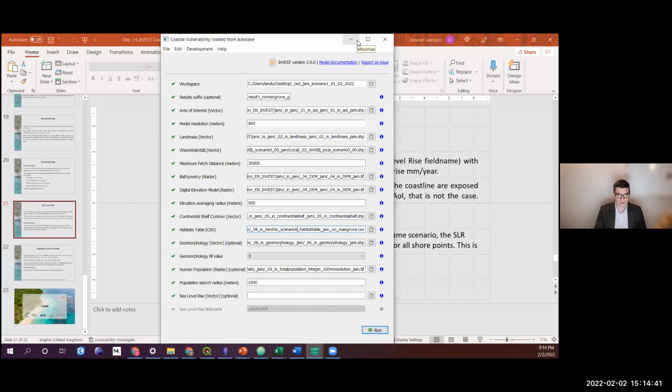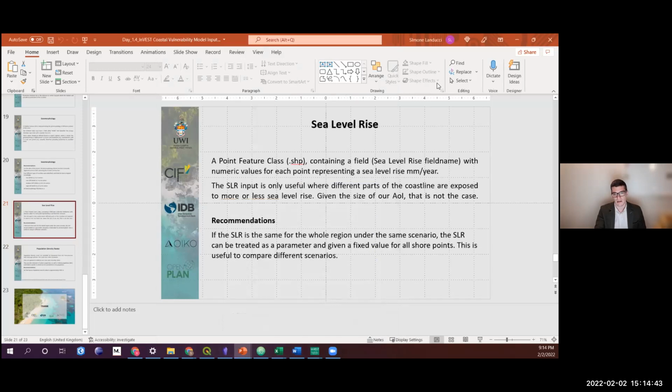The way the model uses sea level rise information is that what it actually wants is a point shapefile around your areas, where on each point you get information on rise in millimeters per year. But it is only useful if your area is large enough to have different estimation for different parts of it. So if the north of your area is likely to experience more sea level rise than your southern part, it makes sense to include a sea level rise value. If it doesn't, it's an optional one, you just leave it out.